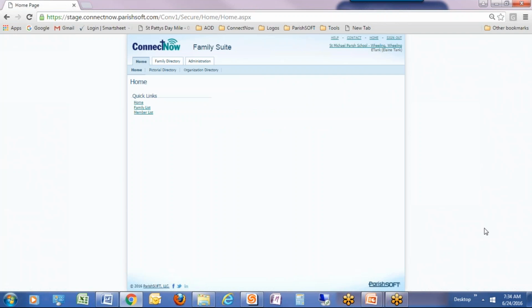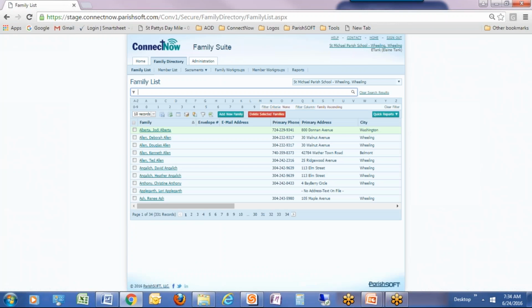As the program opens, you'll be brought into Connect Now Family Suite. You will see three tabs across the top: Home, Family Directory, and Administration. And if for any reason you have other rights within the program or you manage other things within the database, you may see additional program modules. But all local level coordinators will see at least these three tabs. Again, the Home tab, Family Directory, and Administration.